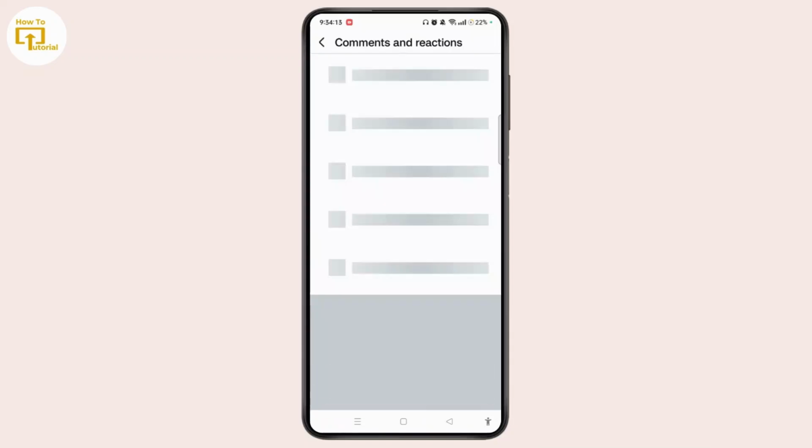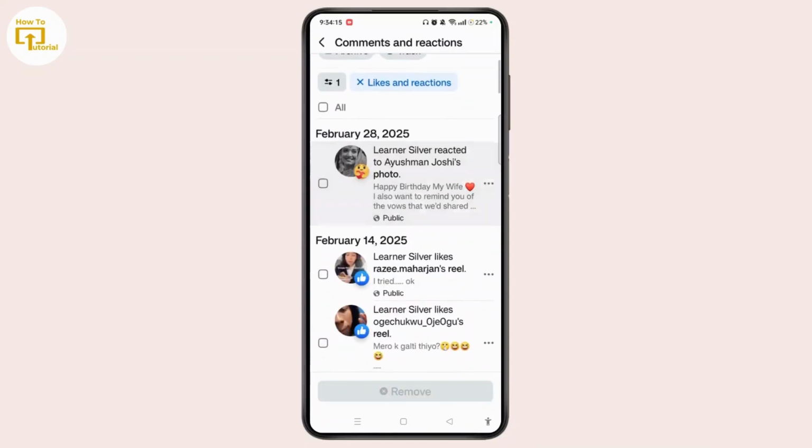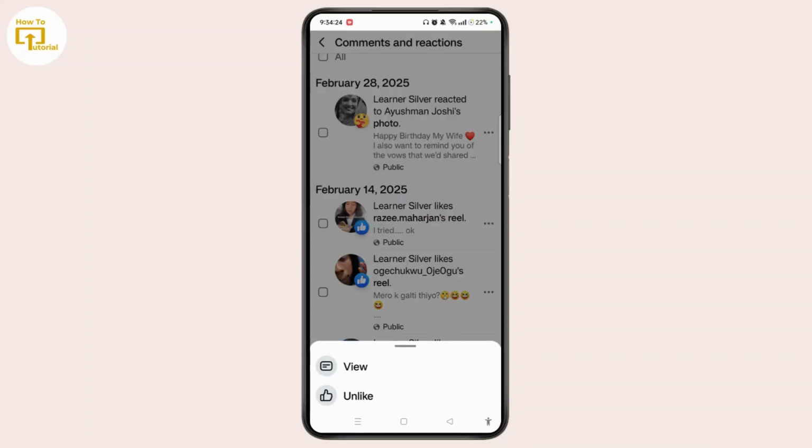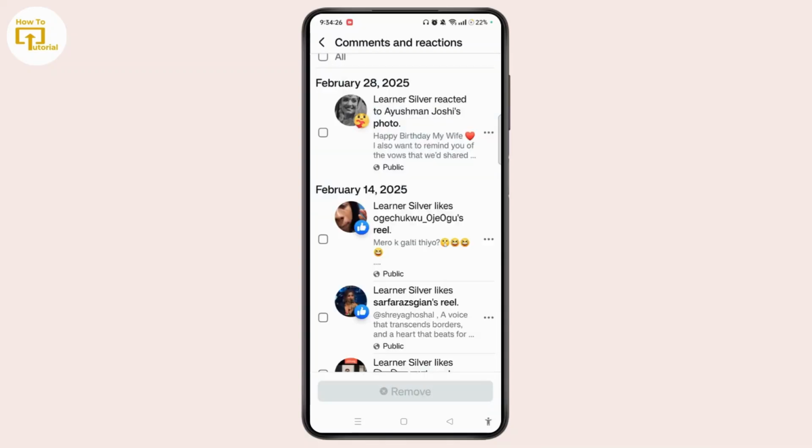Likes and reactions. Now you need to locate the particular story and reels that you have liked and then select the three dots next to it. Tap on Unlike, and in this way you will successfully unlike a story and reels on Facebook.